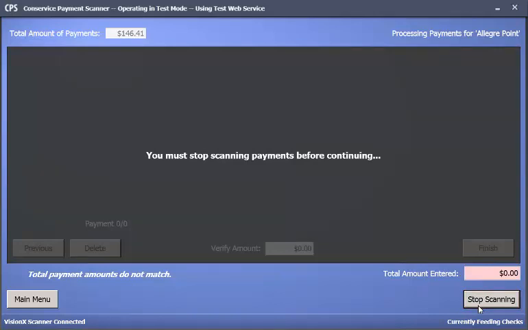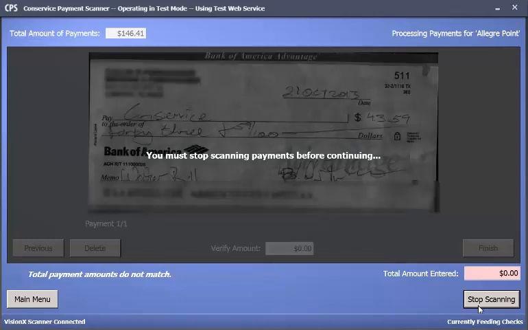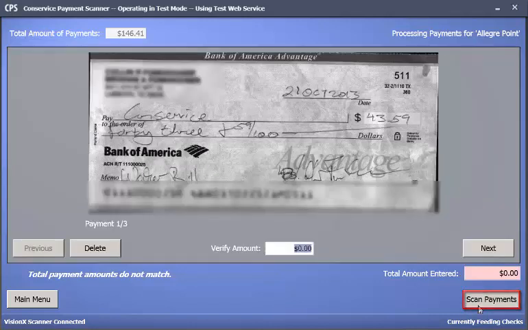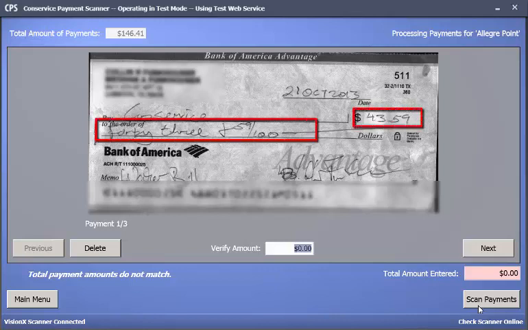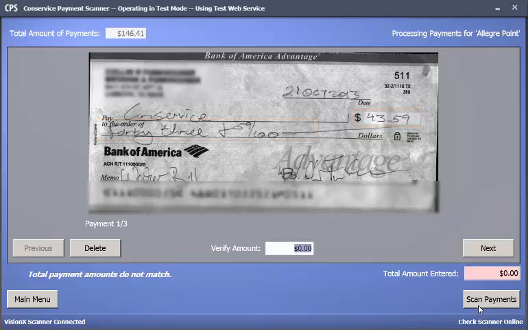Now load the payments into the scanner and they will scan. Once they have all successfully gone through the scanner, you will click the Stop Scanning button on the bottom right corner of the screen. We'll now re-enter the amounts of the payments to confirm the correct amounts. At this point in the process, it's a good time to compare the 2 amounts that are written on the payment to make sure that they match. If they are not the same, then you will need to use the amount that is written in the longer line here. That is the legal amount.